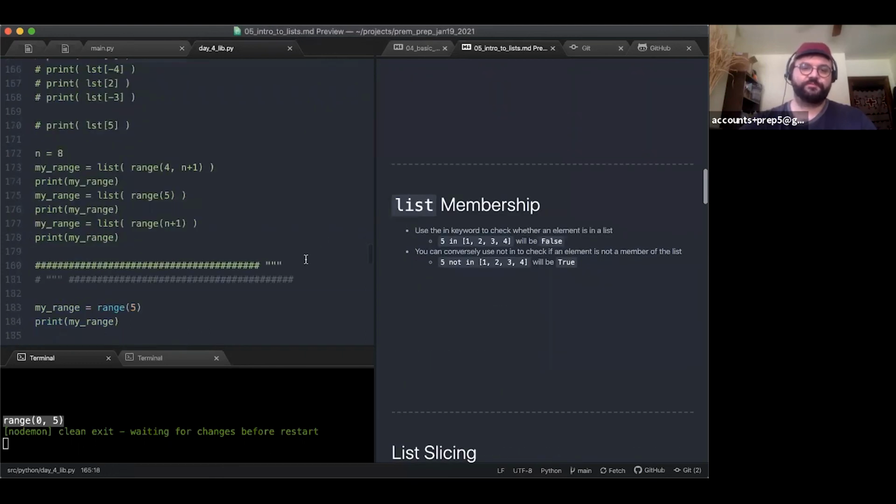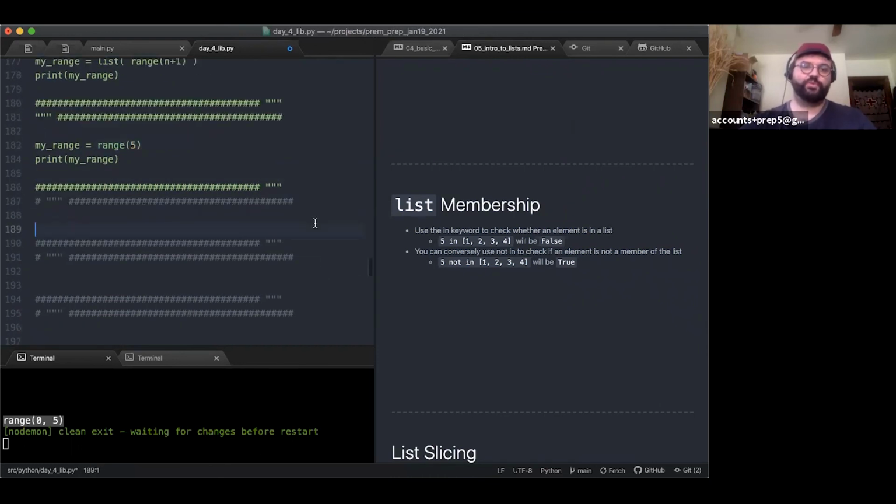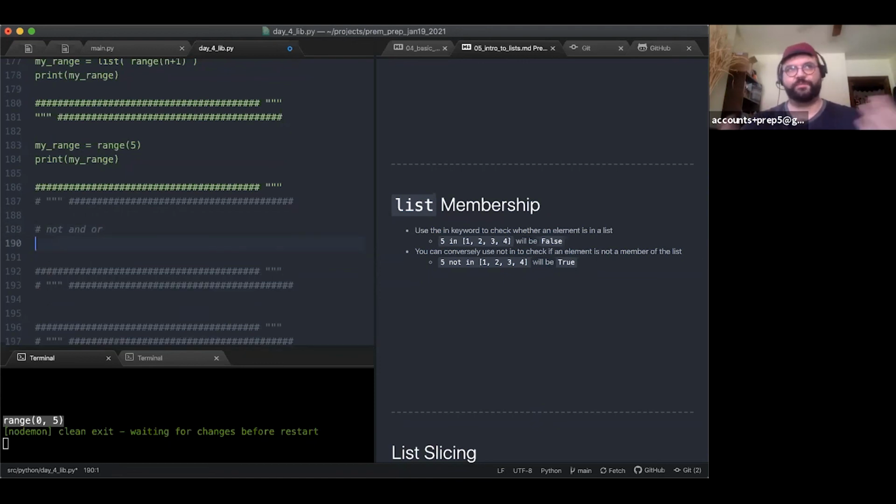Membership. Remember when we talked about Boolean operators, and I talked about not, and, or? I always call these Boolean operators, but the correct term is logical operators. They give us Booleans back. There's another one that I omitted because I wanted to talk about it when we talked about lists.